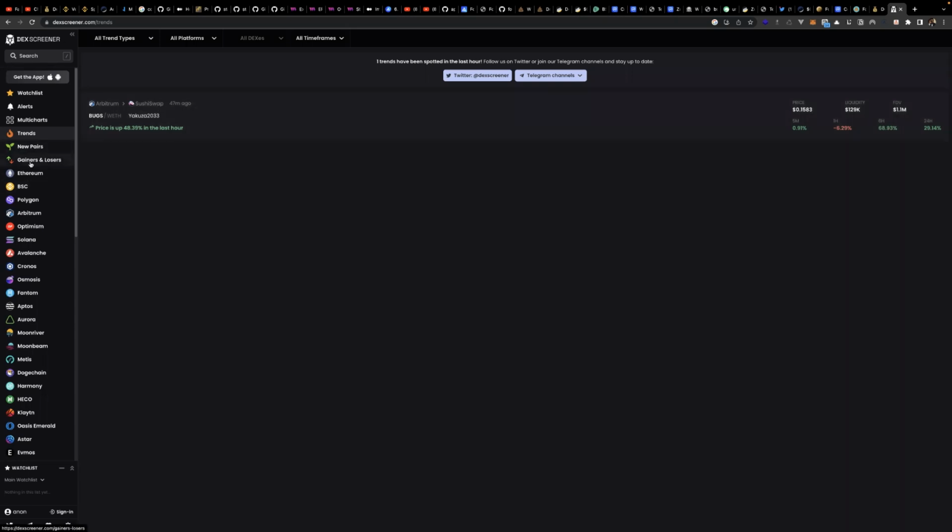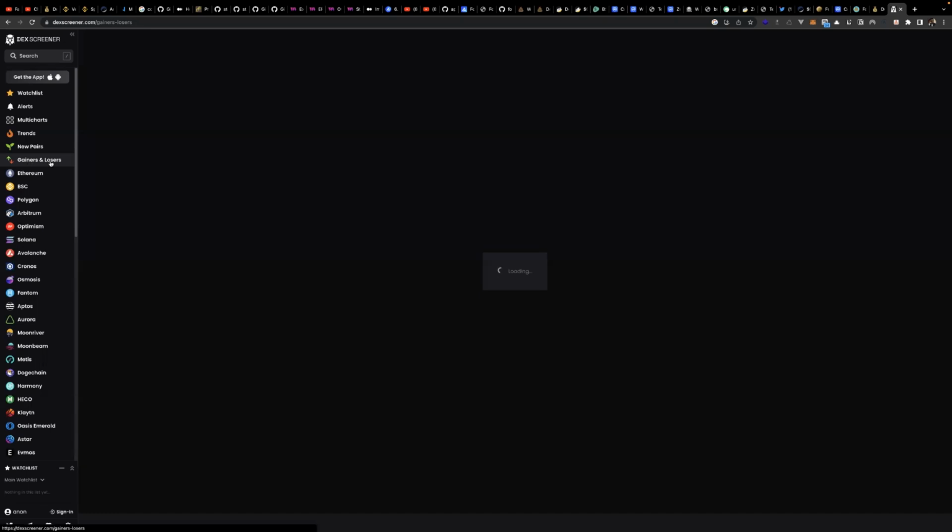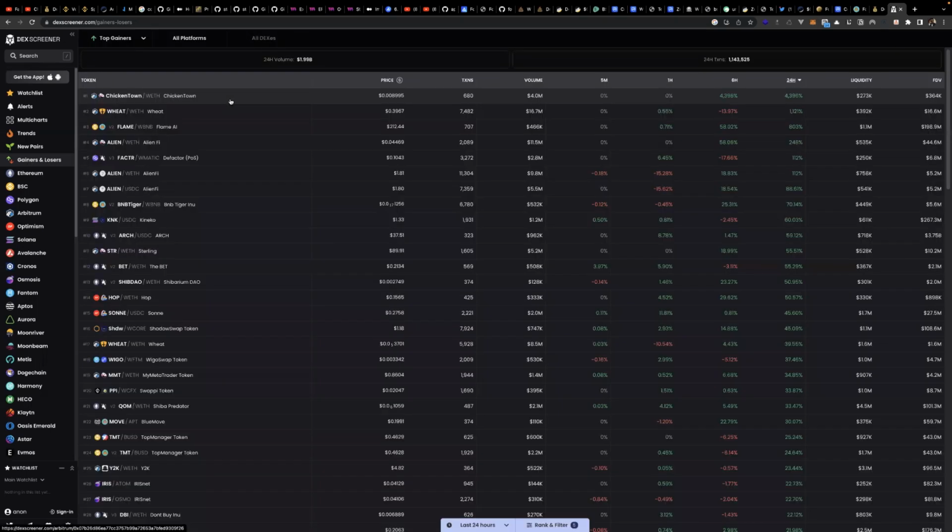So you can also check gainers and losers. They can say in 24 hours who gained more, in 5 minutes who gained more, in 1 hour who gained more, in 6 hours who gained more. Wow, this did over 4,000% in 6 hours.